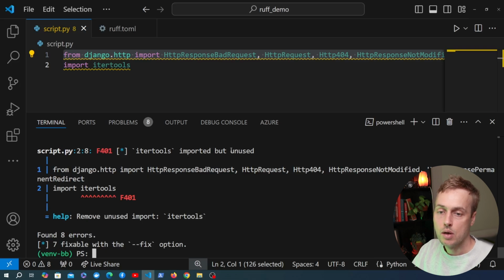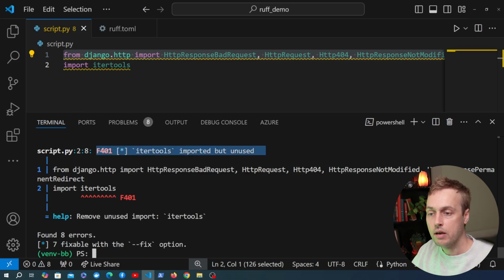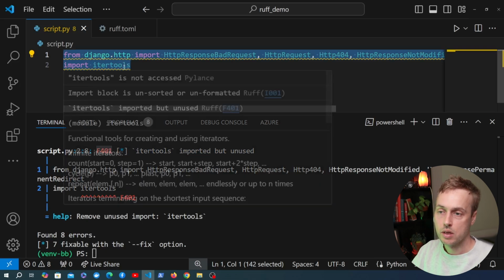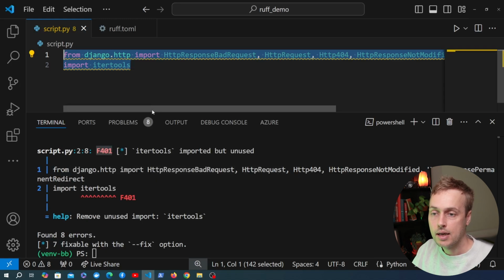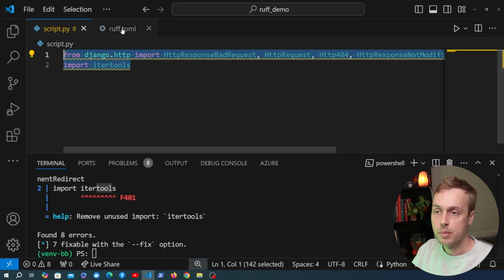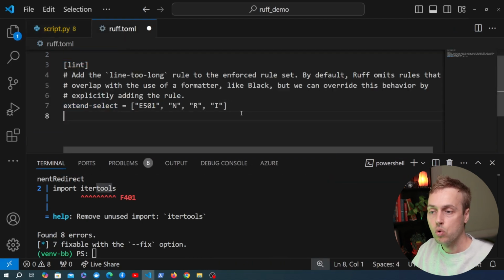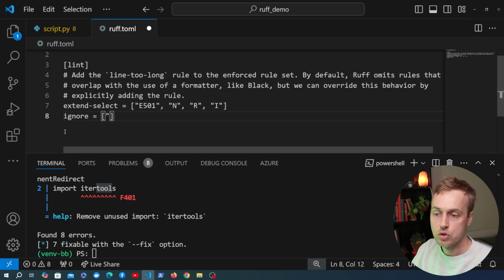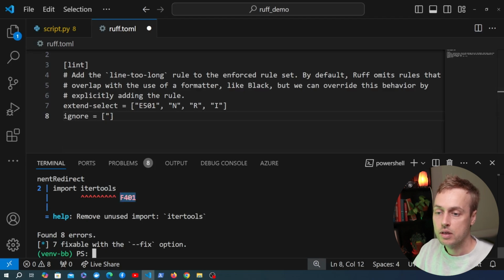So let's fix these. Now we're going to ignore this rule here. It's F401. Obviously we're importing things here that we're not actually using. And actually, while we're at this, we are going to go back to ruff.toml, and you can ignore a set of rules in this file as well. And that's done under the linting section by adding an ignore option, and that can be set to a list of rules. So we're going to ignore the F401 rule.